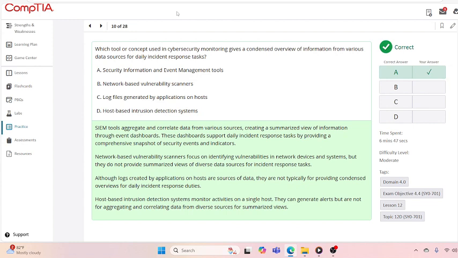Which tool or concept used in cybersecurity monitoring gives a condensed overview of information from various data sources for incident response tasks? That's security information and event management tools. SIEM tools aggregate and correlate data from various sources, creating a summarized view of information through event dashboards. These dashboards support daily incident response tasks by providing a comprehensive snapshot of security events and indicators.